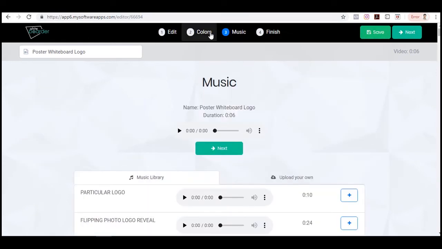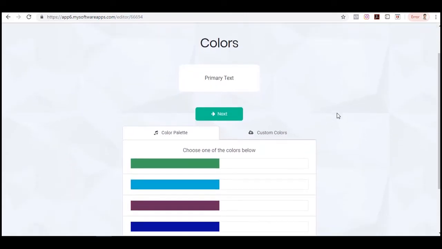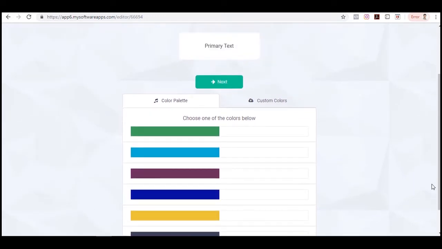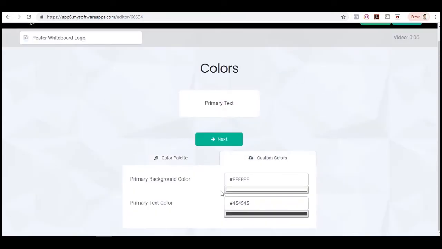Oops, let me just go back to there. And for this one, I'm glad that they also added a color, so that I can just choose the color that's related to my branding. If my branding is related to some of these color palettes, I can choose that, or I can also go here to custom color and add the hex code of my color branding here.